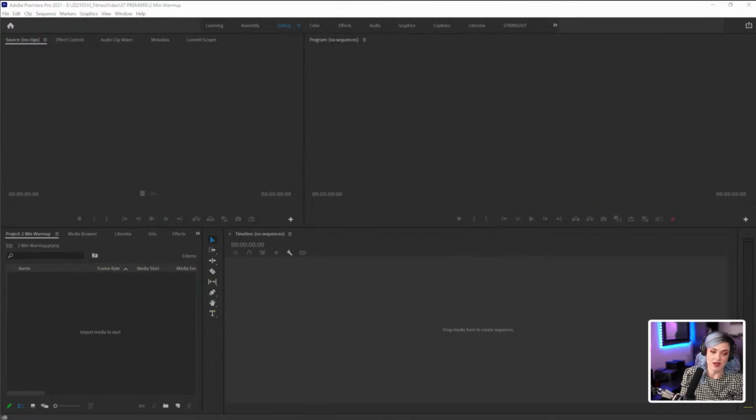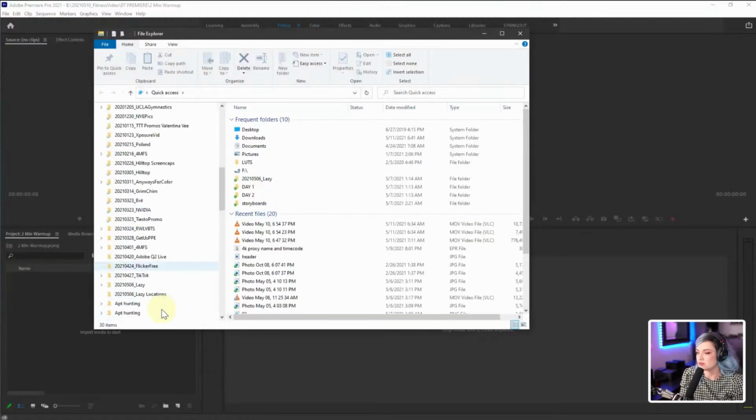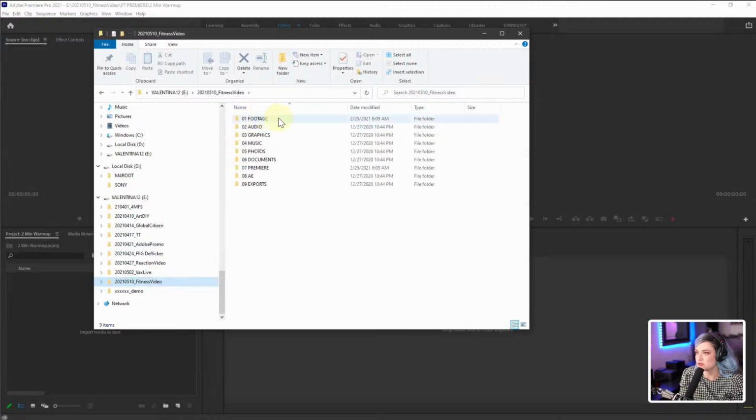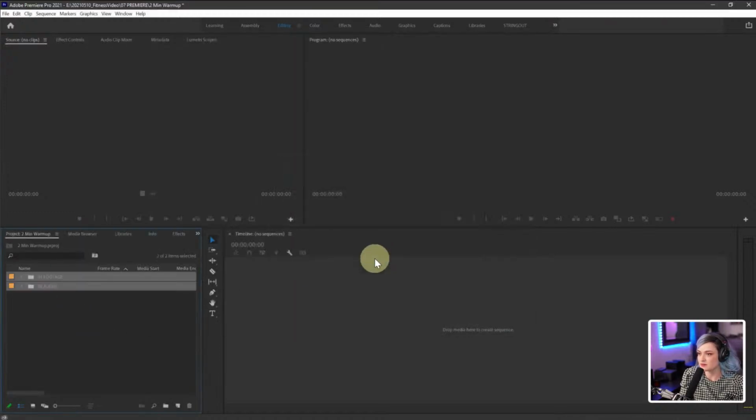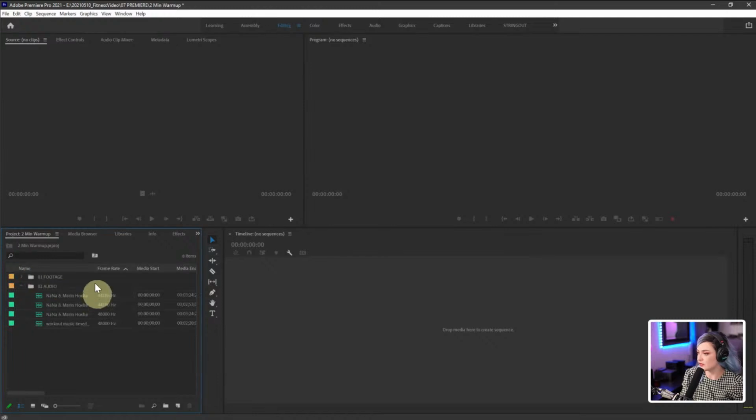Now, luckily, since my folders are very organized already, all I have to do is go to that folder, grab footage and audio by holding down Command, and drag both of them in to my project. It'll say that there's some file import failures because there's a couple of things I have in there, like Audition projects and stuff that I don't need. But essentially, there we have the footage and the audio. And actually, let me get rid of most of the audio here because we only need the one track.